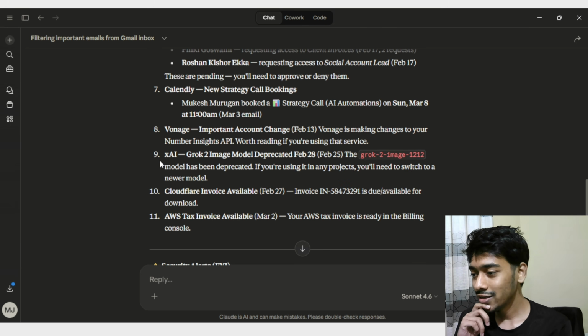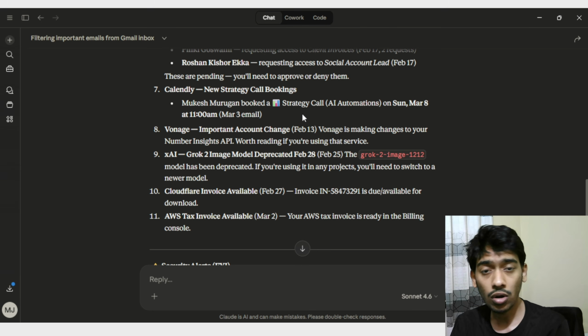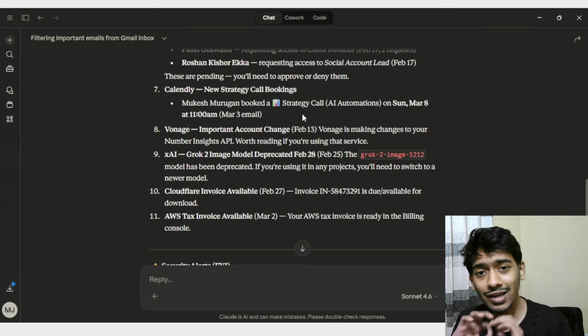The second one is from Calendly. Someone booked a call with me, and again, all of the emails it analyzed are unread emails. Maybe for some reason I missed those emails. It only analyzed those emails and gave me short feedback on that.